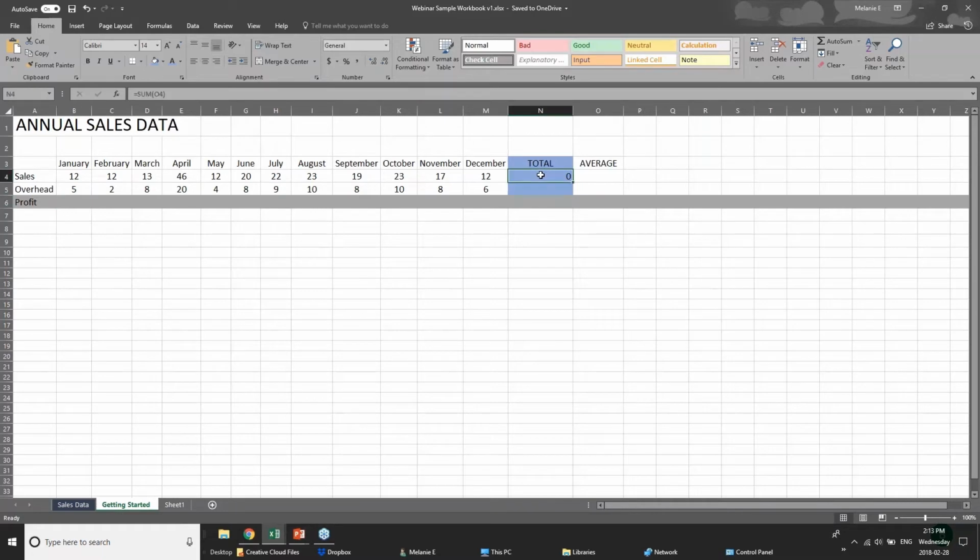So I want to total all our sales numbers across here. So let's start by telling Excel that I want to do a formula. So I'm going to type in the equal sign. Great. So I'm telling it I want to do a formula. What do I want to do? Well, I want to add all these together. So I'm going to type in sum.